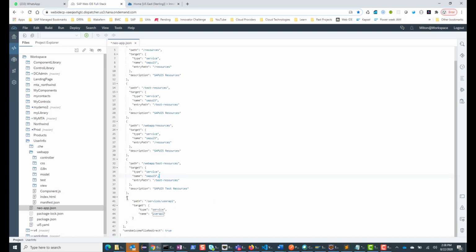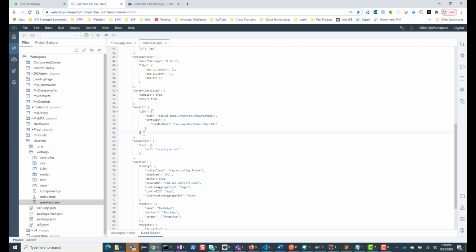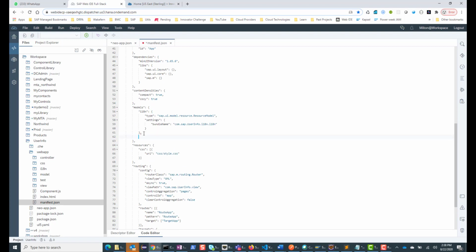Once I have this section in my neo-app.json, then it's just a matter of calling it from my controller.js. What I'm going to do is make a call to the service, and the result that comes, I'm going to put it in a JSON model. So let me also go ahead and define a JSON model. Here I'm going to create a new JSON model, and I'm going to have it as a named model.